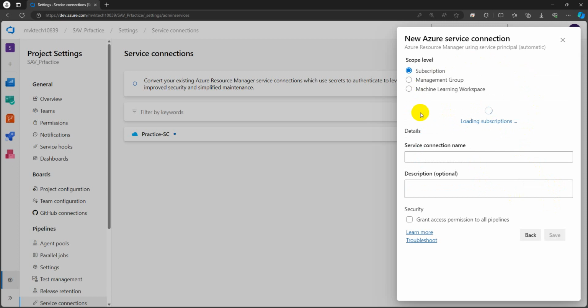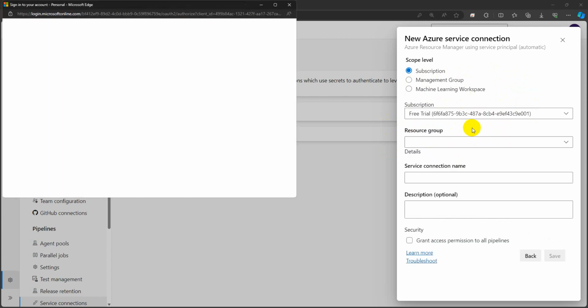It will try to pop up our service connection. I mean, it will take authentication from whoever has access to the Azure portal. Okay, it will ask for authentication. Just wait for some time.